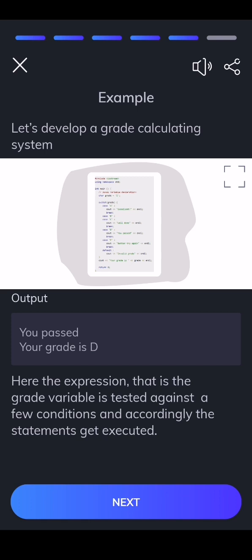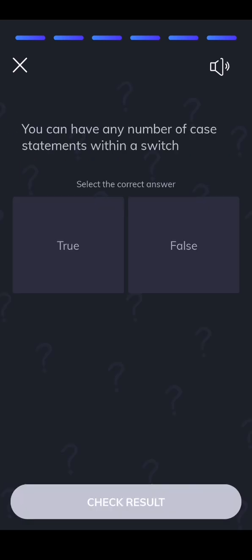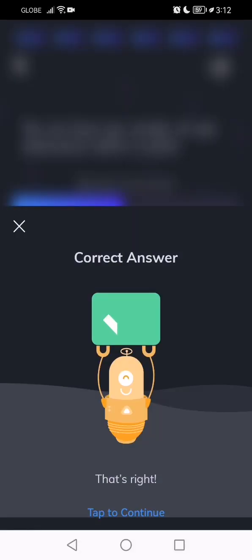Here the expression, that is the grade variable, is tested against a few conditions, and accordingly the statements get executed. You can have any number of case statements within a switch. Check.